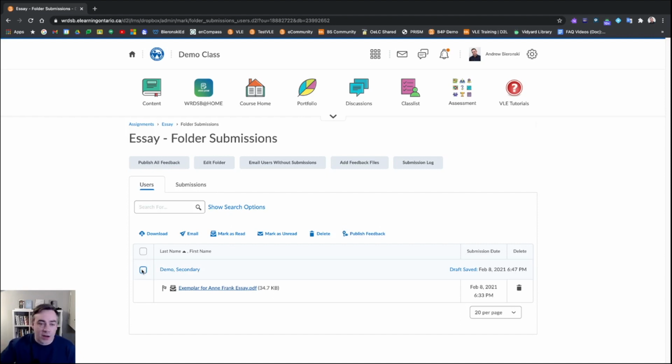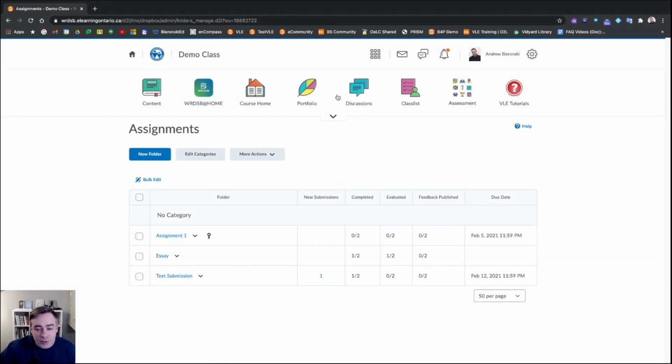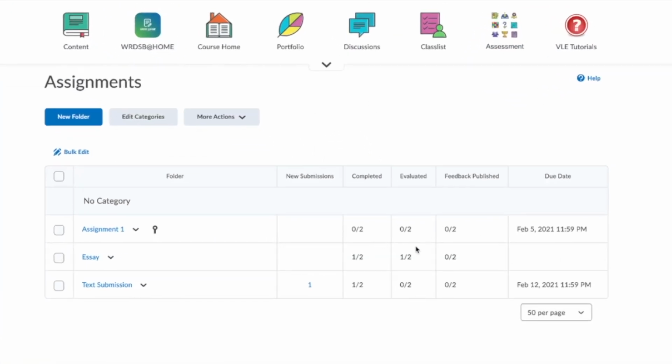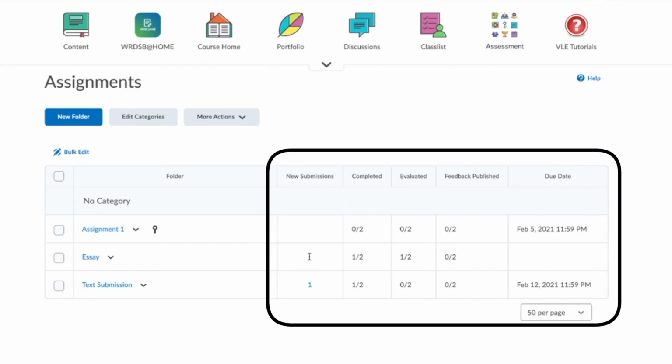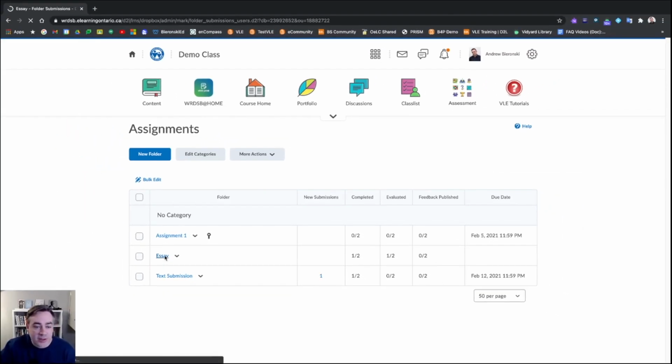So great feature there. I'm going to go back to assessment though and the assignments folder. So now here for my tracking as an educator, I can see for this essay, I don't have any new submissions anymore because I've clicked on it and dealt with it. I can see one of two have been completed, and this is the student submissions. I can see I've evaluated one of these two, but I've not published the feedback for this yet. So again, if I wanted to do that, I could click on the essay folder.